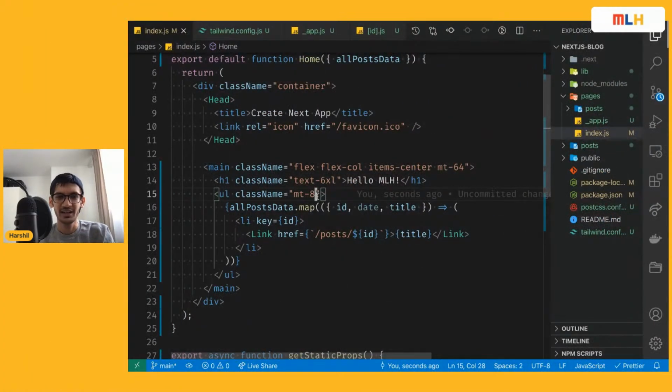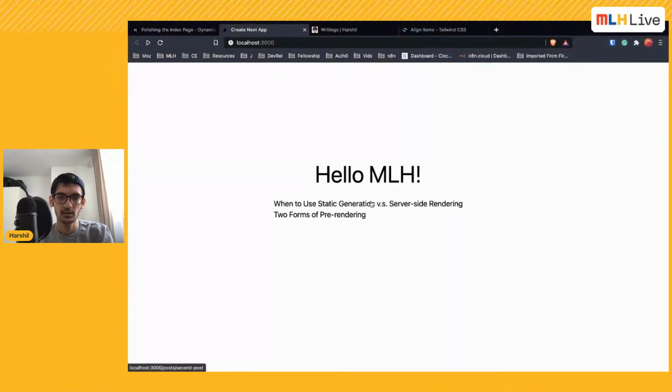I cannot tell the difference. Instead of LG, let's try XL. I think this changed the font size. Let's just take a quick look.